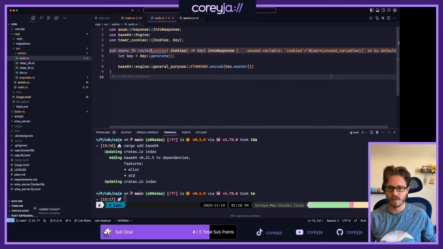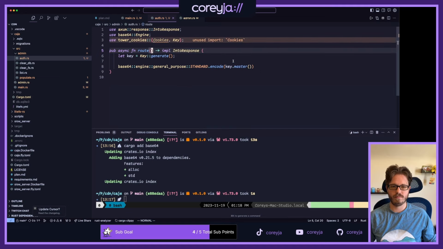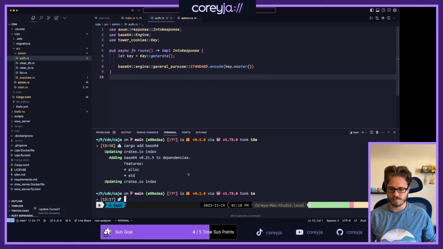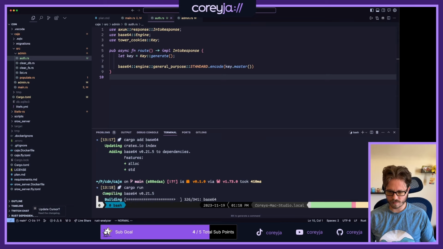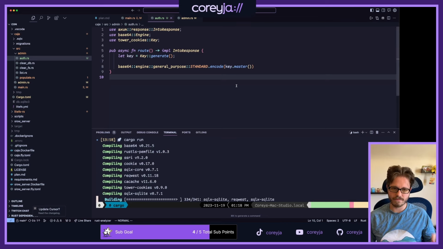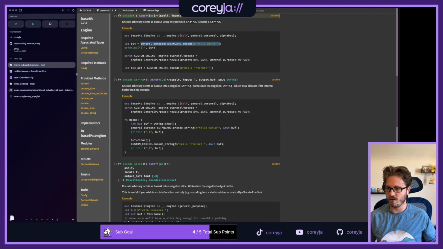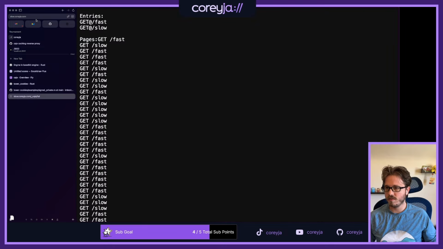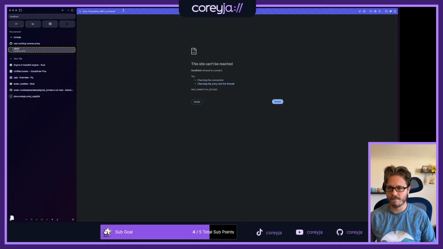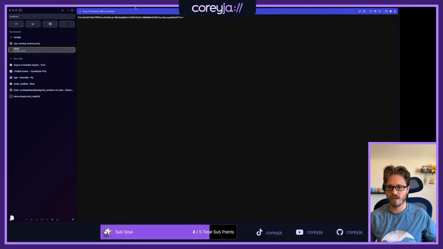Cool. We don't need cookies at the moment. It's fine. Okay, cool. Cargo run. Now I should get a base 64 encoded version of a key that I can use for my cookie. The whole idea here, oh, that's my blog, which is fine, but not the one I'm trying to pull up right now. Is this one? Yeah. Auth. There we go.